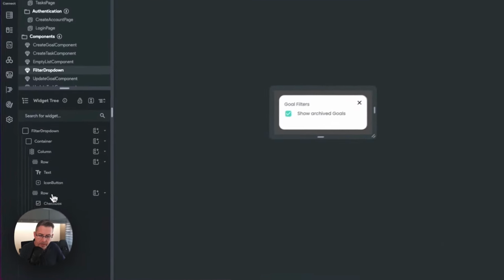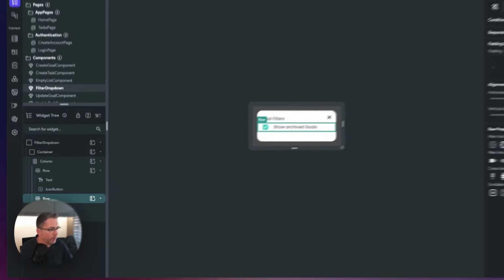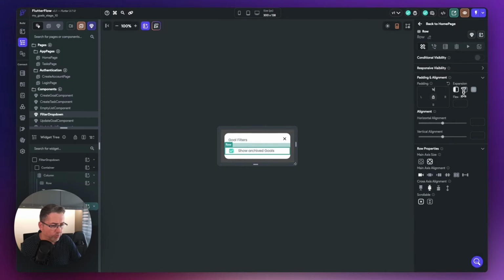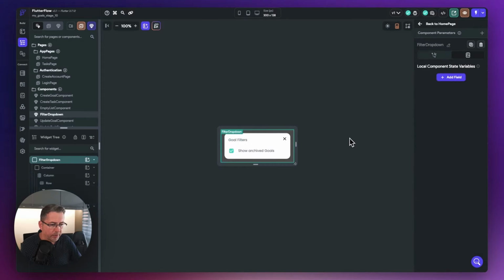So finally then, on the actual row, let's just choose that. Let's give this some padding from the top here. Let's just choose 16, and that just pops it down a little bit. Just adjust that down a little bit. There we go. So that's all looking pretty good for us.